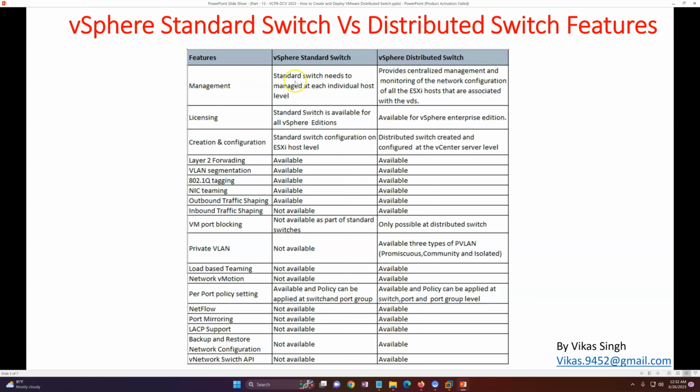Management is the most important thing, which I have just discussed. A standard switch needs to be managed at each individual host level. So if you have 10 hosts, you can manage the networking of 10 hosts through standard switches. But if you have 100 hosts, or 50 hosts, there is a chance you can misconfigure your infrastructure or forget to configure something on one or a few of the ESXi hosts, and it can create a mess in your environment someday, right?